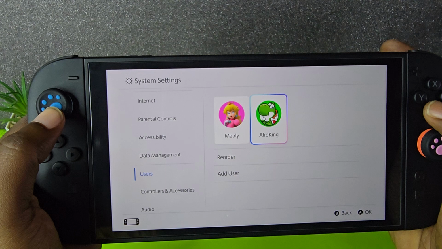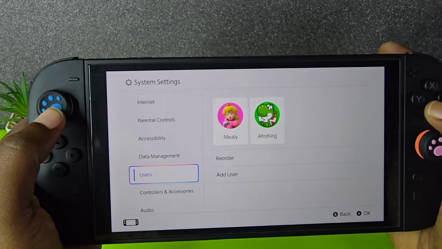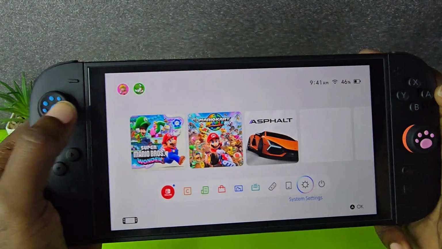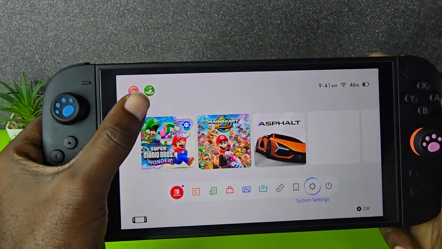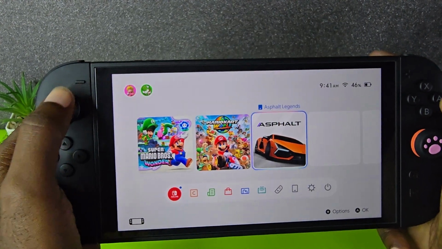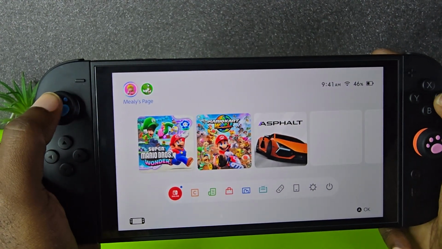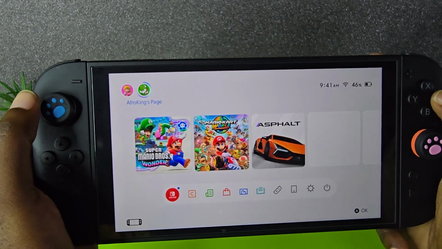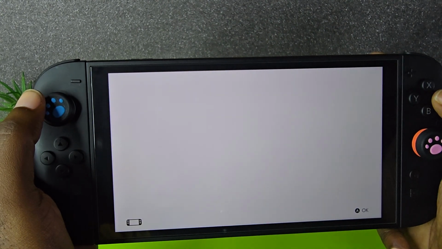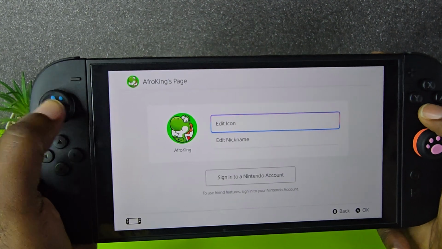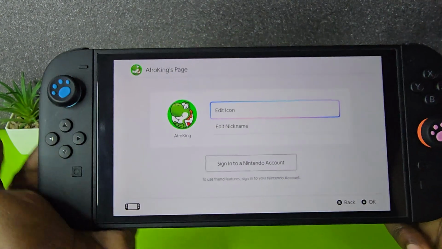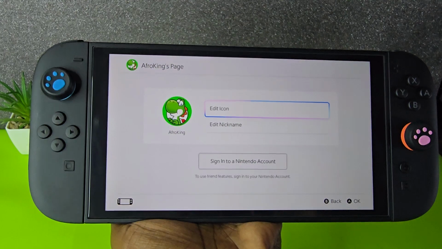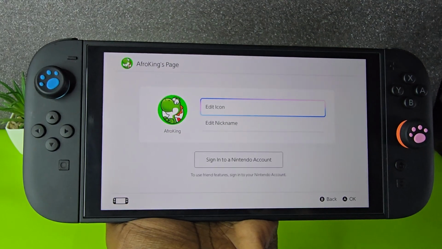All right, so we now have a user. What we can do is you can see the users up here in the upper section of the screen. You can see we're on one profile, but you could easily switch to another profile.